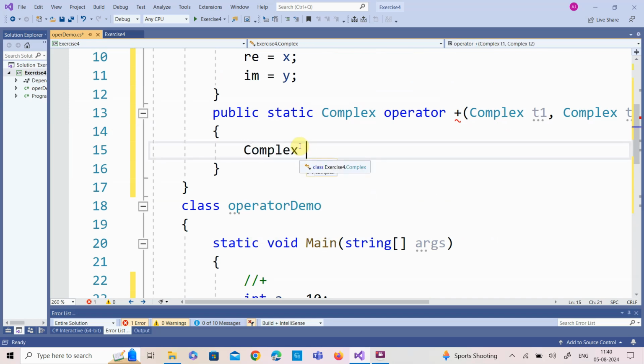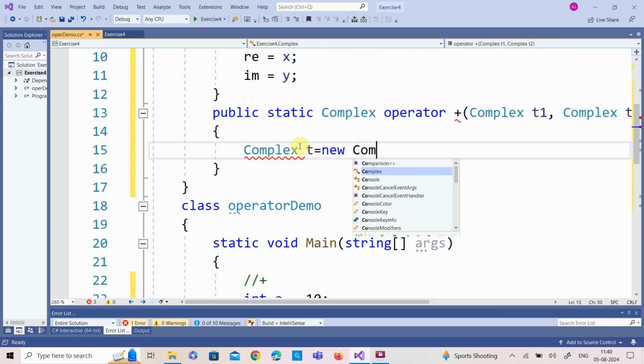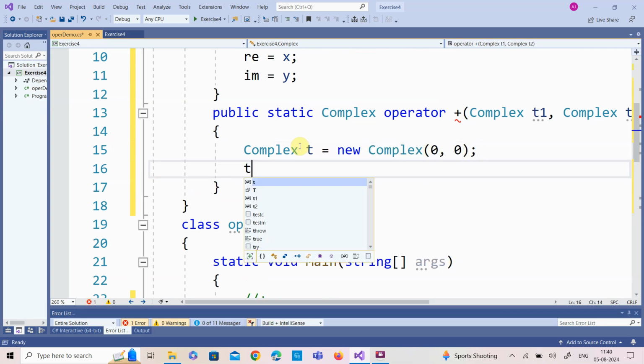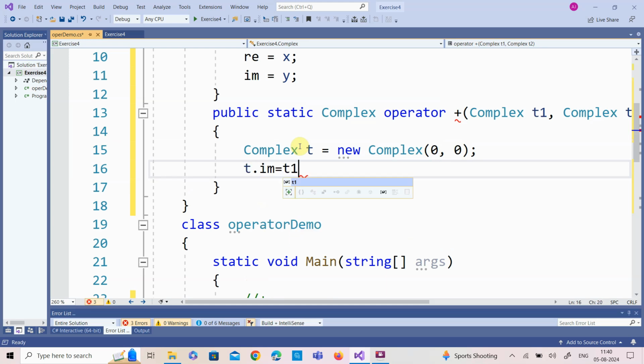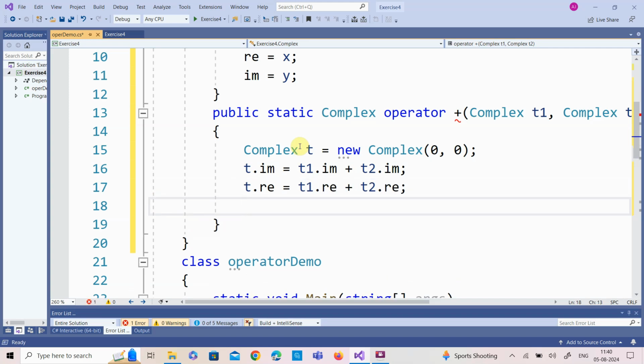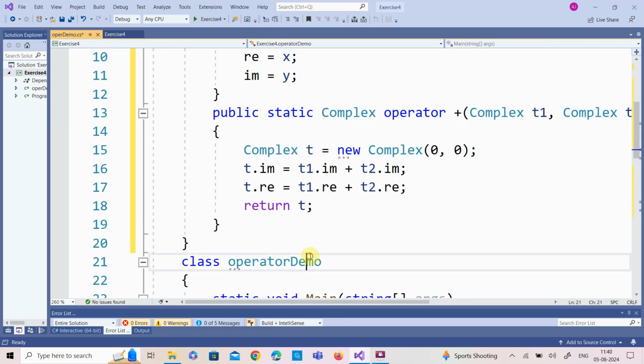To store the result, I create a temporary variable with the values 0 and 0. Now I set t.imaginary equal to t1.imaginary plus t2.imaginary. Similarly, we add t.real equal to t1.real plus t2.real. Once that is done, we return the final result. Now our complex number addition is ready.